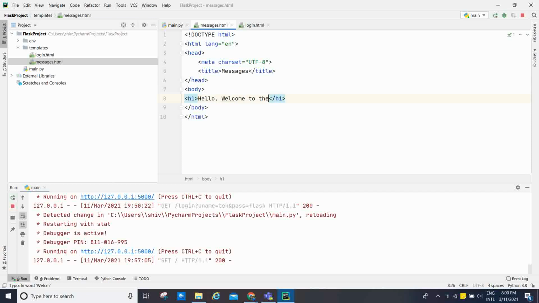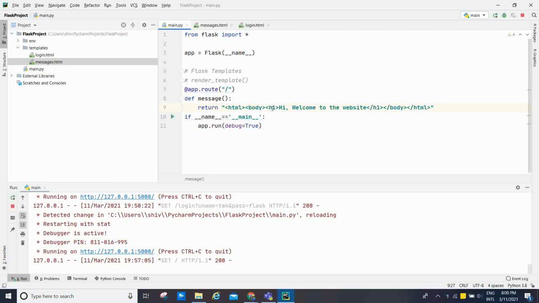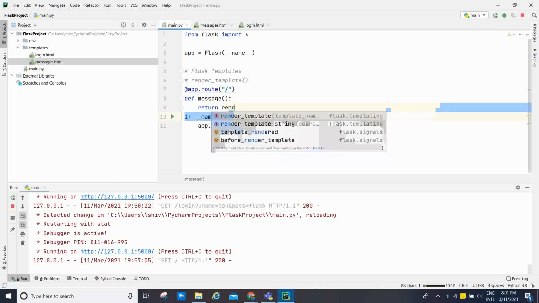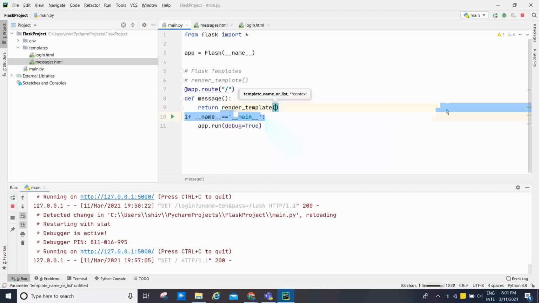Welcome to the Flask websites, and make sure all the HTML files you create are under the templates folder. Now I'm going to click here on messages. Instead of using the string HTML, I am going to use render_template. I am going to pass messages.html. Now click on save.